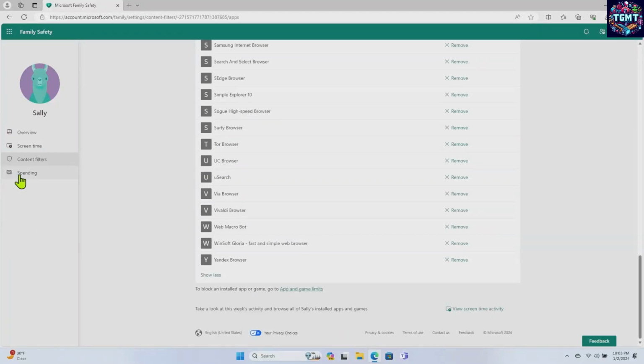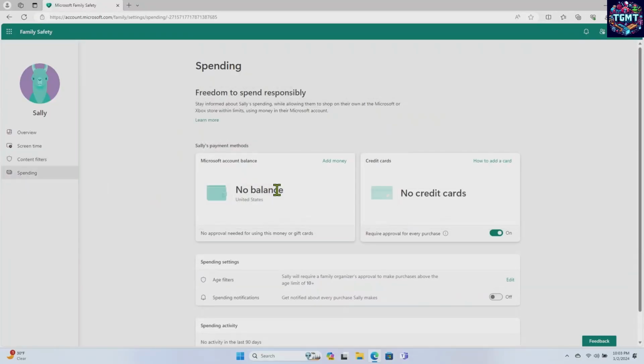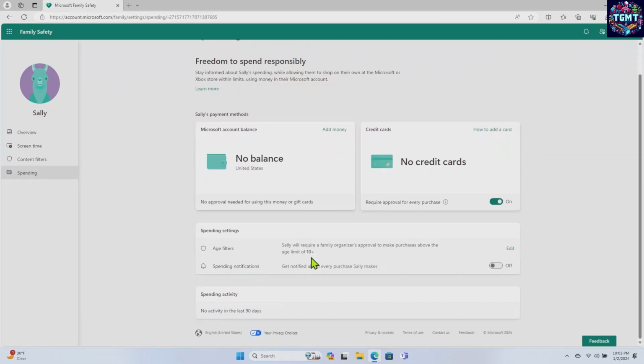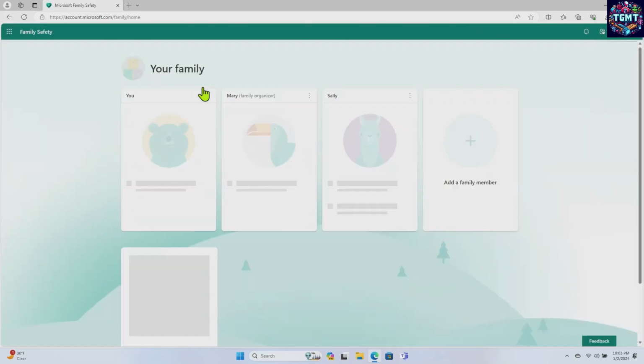Spending, if you want to give them an account balance so they can go in, and if they're playing Xbox Live and they want to buy the season pass for Call of Duty or V-Bucks, whatever, you can add balance to their account automatically and handle it that way. So it's all right there at your fingertips within the app. Again, very comprehensive. There's an app for your phone as well. There's an app for the browser. There's lots of great things you can do with that.